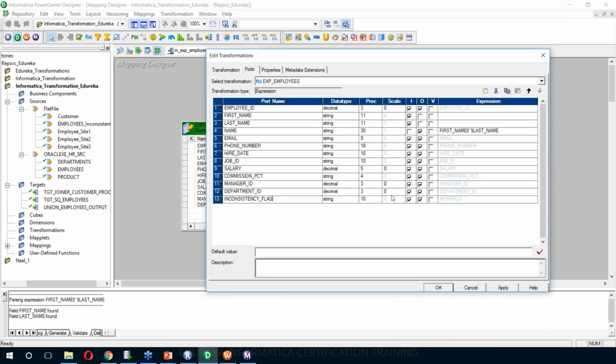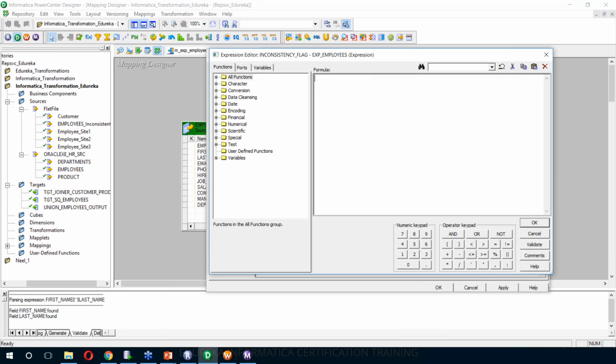Now this is going to store only a flag value, so let it stay string. The precision would be 5. And now as I've mentioned, since it's a computed value, uncheck the input option and the expression tab opens automatically. Here we need to write an expression through which we are checking if the value for either the first name, the last name or the email is null.